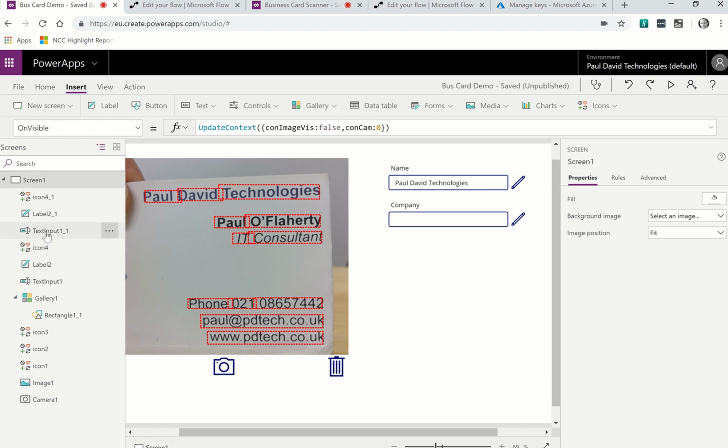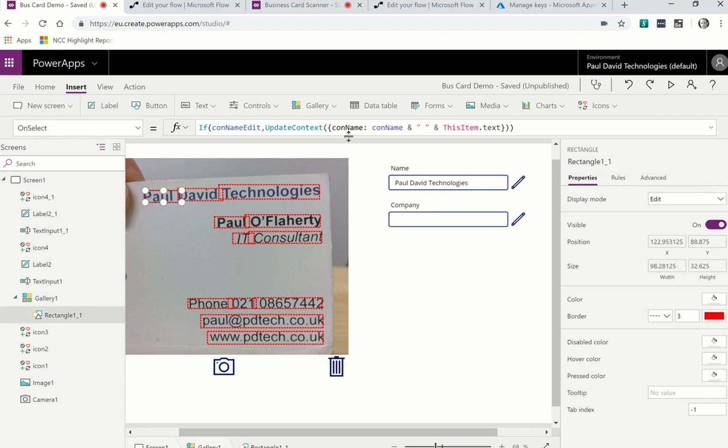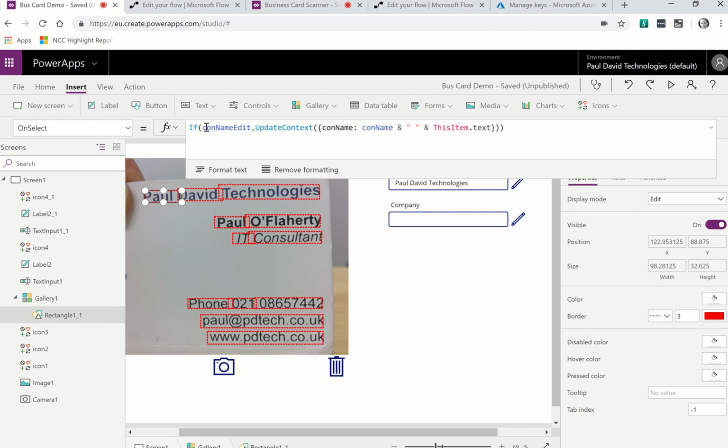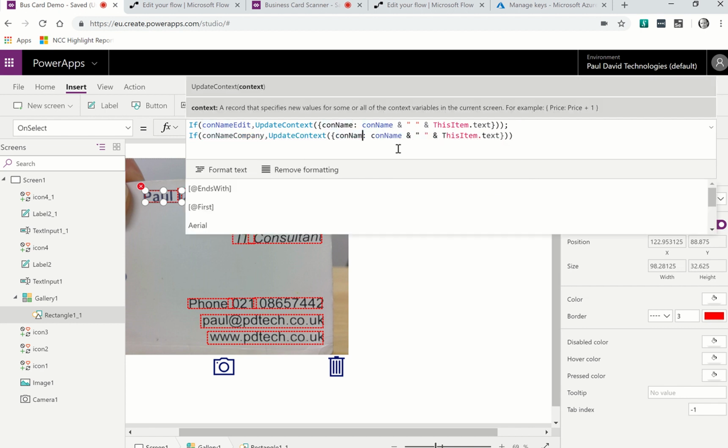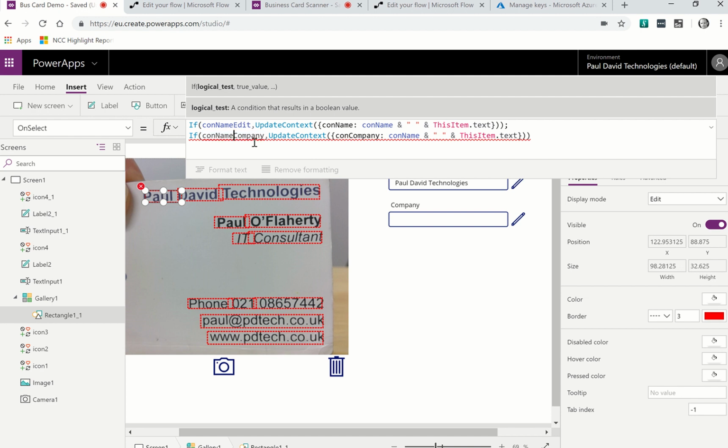And when I go to my rectangle, we said, right, if we're editing con name edit, then do this. So we could have a very similar line where if we are editing the company, then company, oh, of course I've edited that wrong, so it's company edit.